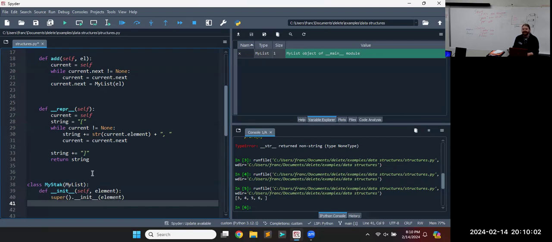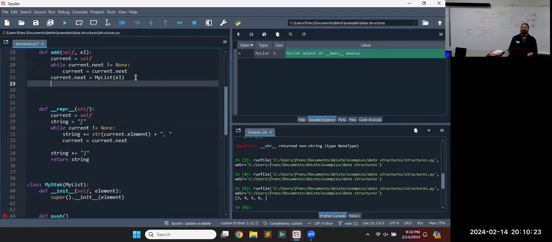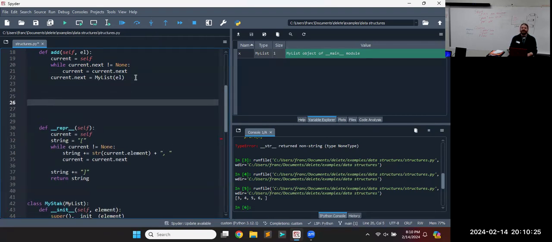So that's enough to make it a list or class, and what makes it a stack is how we process it. So instead of the add method, we want a push method. Push. Oh, we didn't remove an element, did we? Let's remove an element real quick. All we have to do is stop pointing at it.